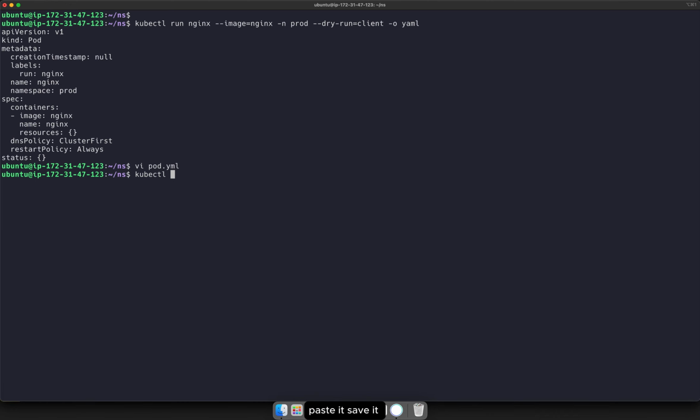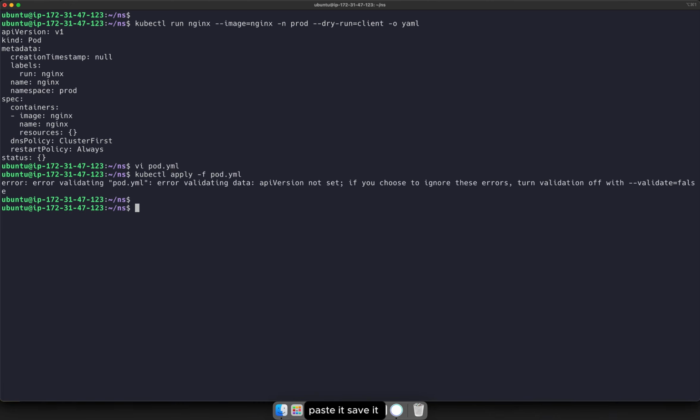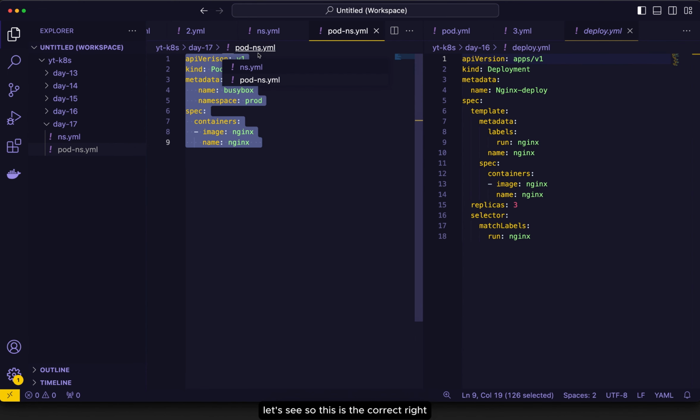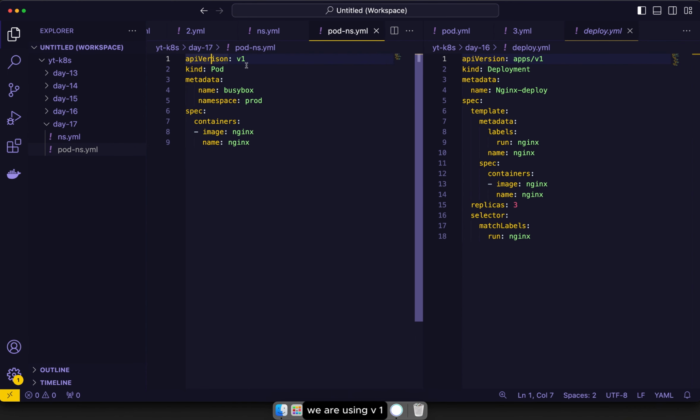kubectl apply -f pod.yaml. There is an issue, version not set. If you choose, ignore these errors, validate false. Let's see. So this is correct, right? We are using v1, that is correct. Metadata is also correct. The name here should be in the format.